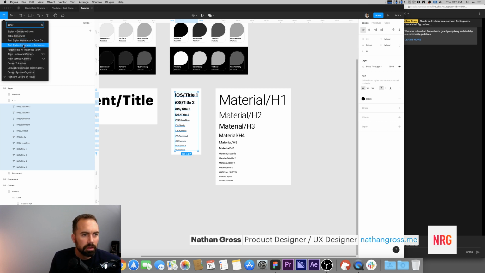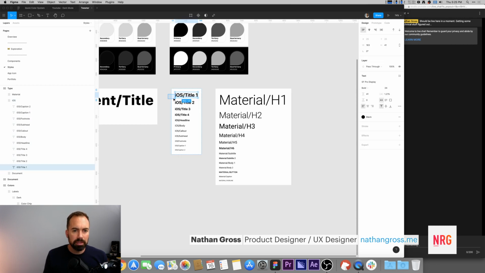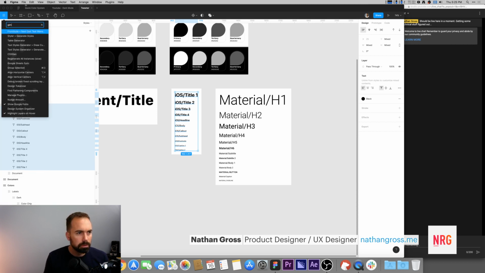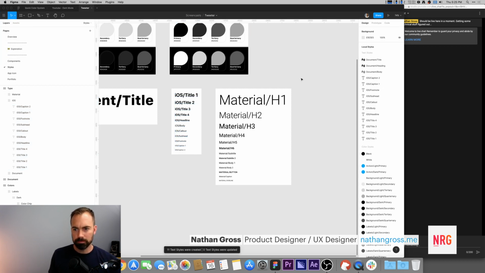Textiles Generator. Basically, I believe it looks at either the layer name or just the label that's typed in. But basically, it is going to create a set of type styles. It's going to use the settings of all those type layers, and it's going to set them up. It's pretty dope. And bam, there they are. All the way from title 1 down to caption 1, 2. So we've got a whole set of styles there.